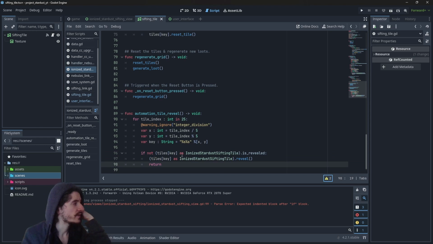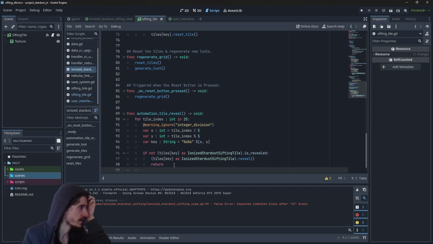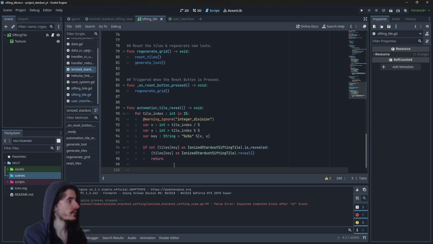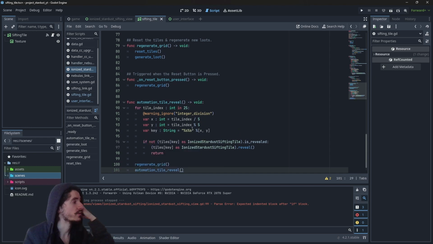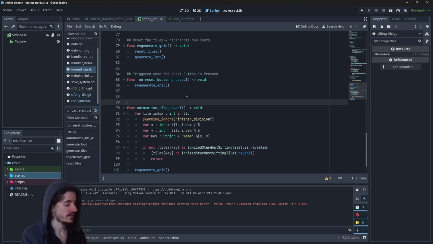So yeah, if we do reveal the tile we want to return, and otherwise, if we don't find a tile to reveal, then what we want to do is to regenerate the grid and call on automation tile reveal again. So we do reveal the tile. Okay, so now we just need to connect the timer signal, I think.